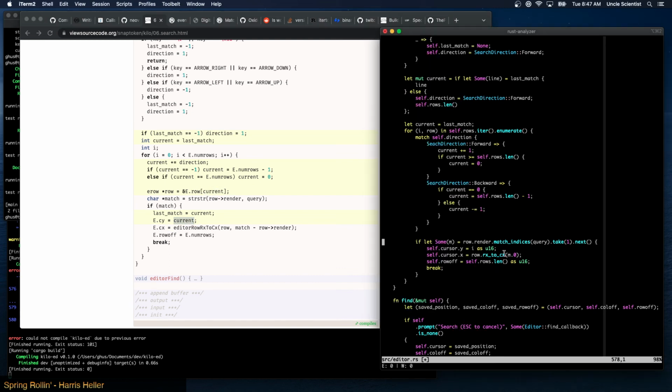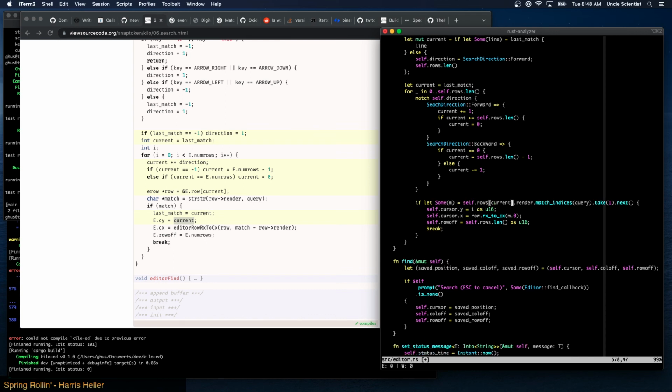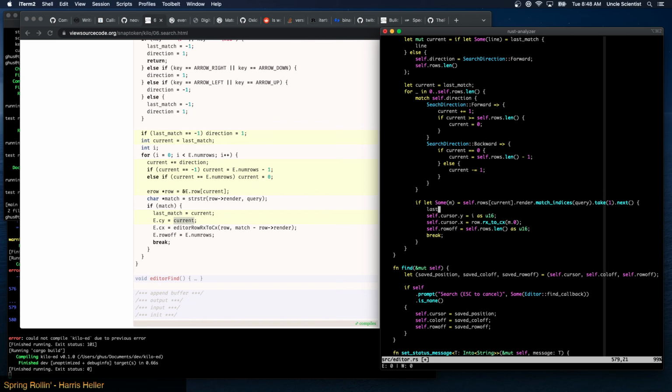Right, because it was set here. So we don't actually need to do this part anymore. We can just say for _ in 0 to self rows len. And now, instead of row, we're going to say self rows current. That's this part here. And then if we match, then we say last match equals Some current, y is equal to current. And this stays the same.